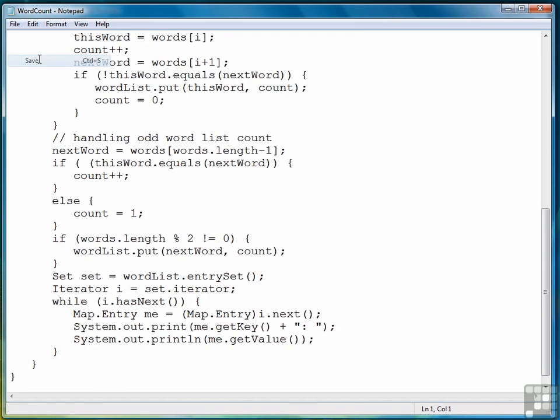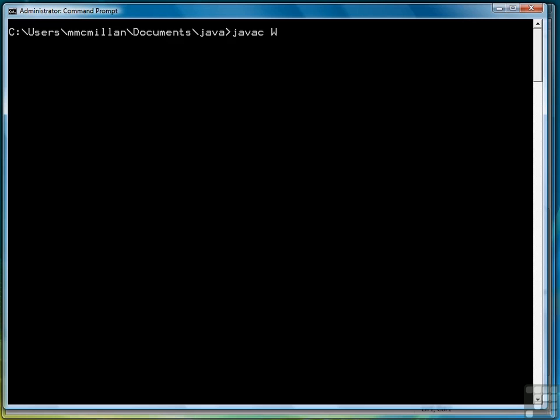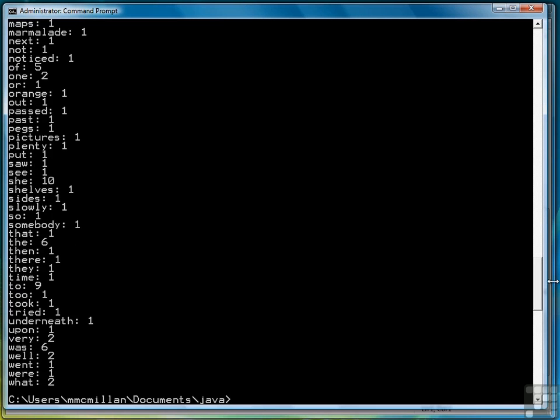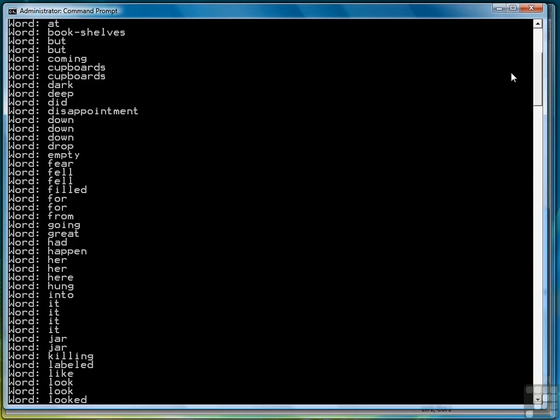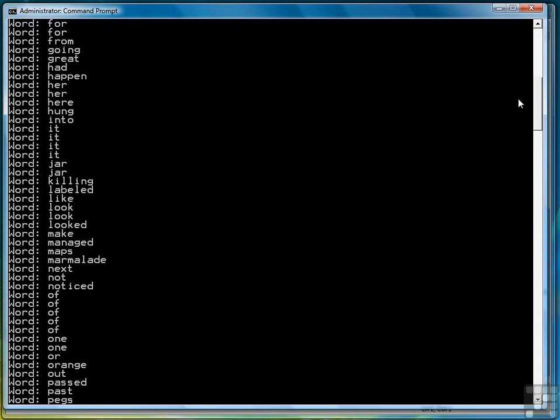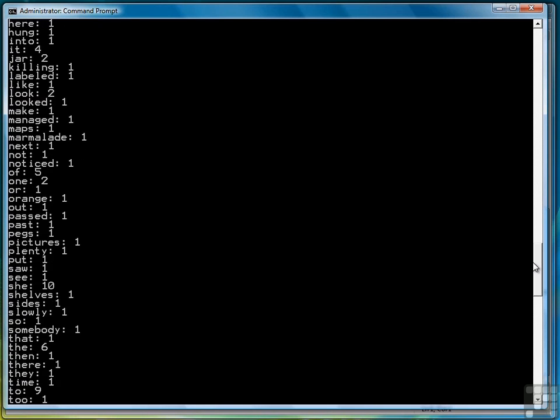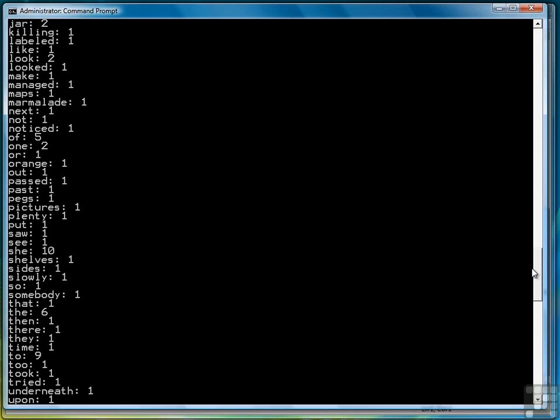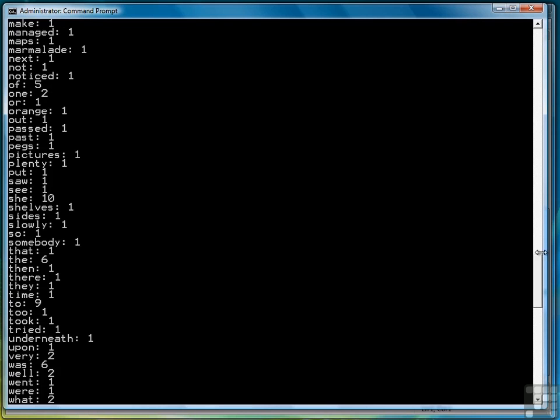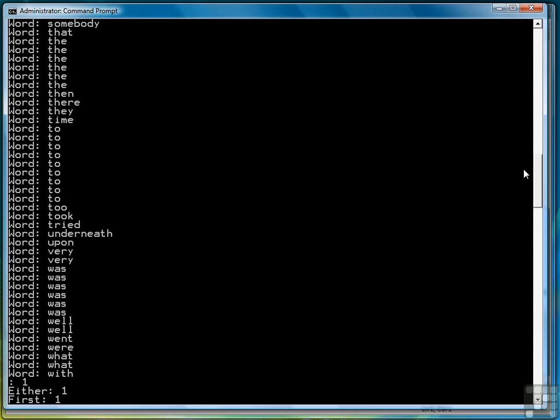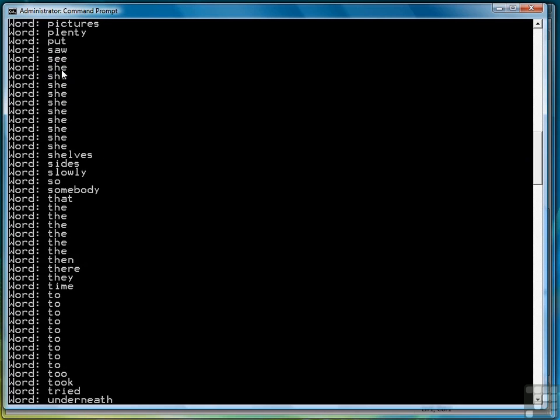So let's save our code. Compile it. And there's our list. We have a list of the words first. Let me scroll back up so you can see that. Then we have a list of the number of times the word appears. Let's pick one to test it. She appears 10 times. Let's go back up into our word list, find she, and let's count. 1, 2, 3, 4, 5, 6, 7, 8, 9, 10. So yes, indeed, she does appear 10 times.